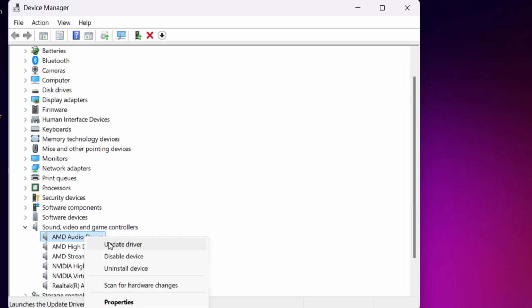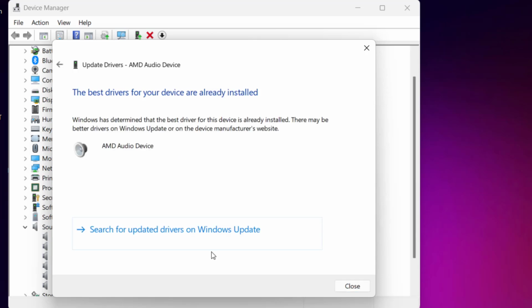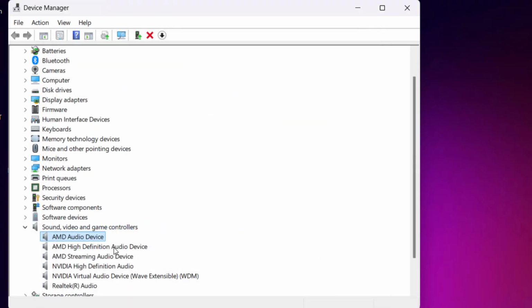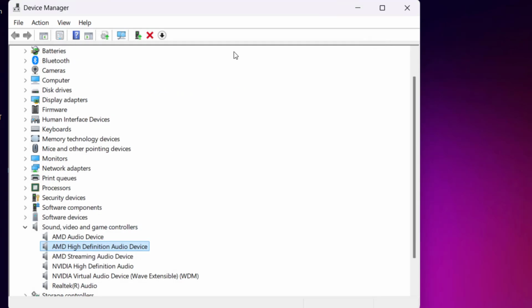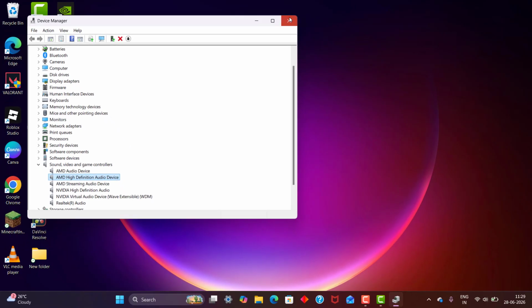It depends on you. It may vary from PC to PC, so it depends on you. You can update it. Which drivers are you using? You can update the drivers. Once complete, you can close it and come to the next step.